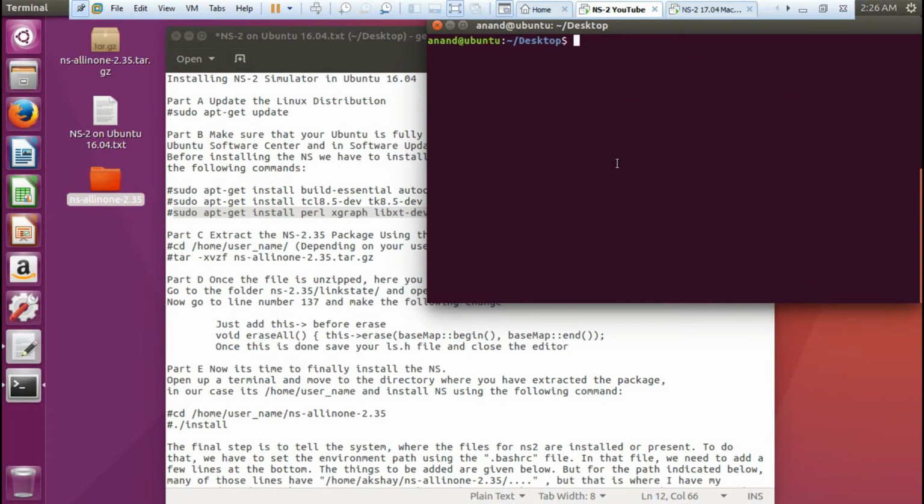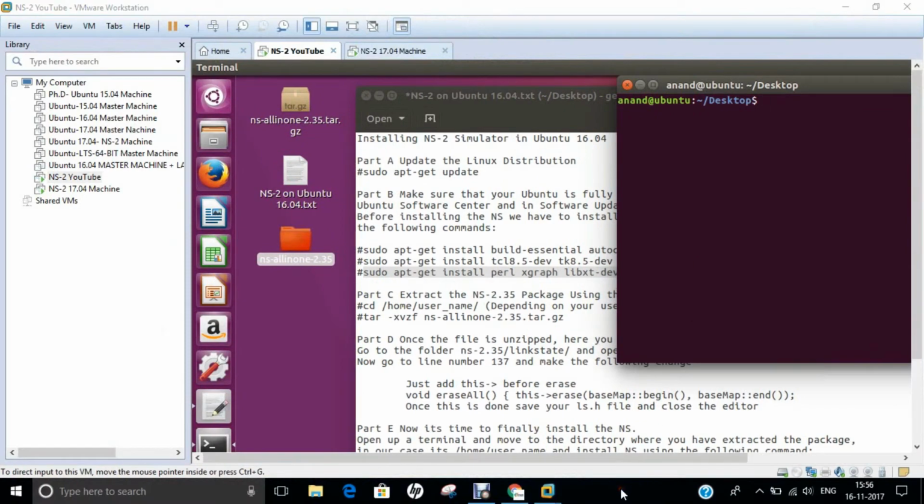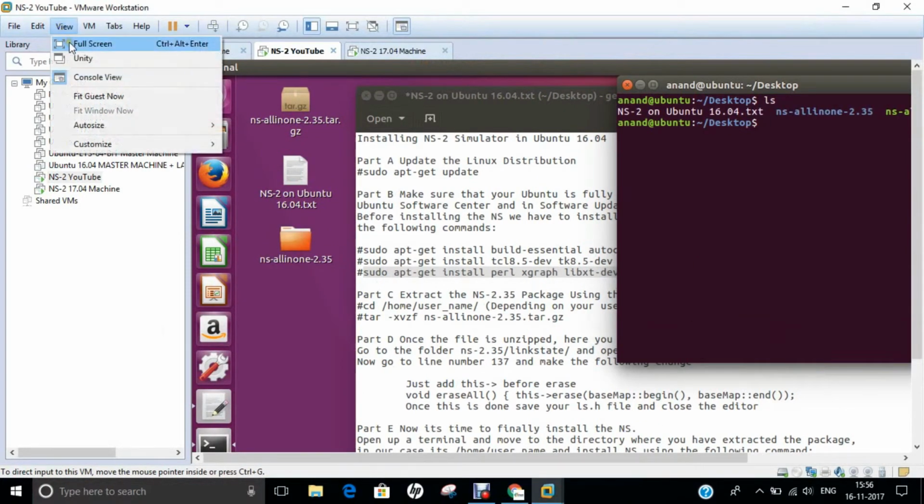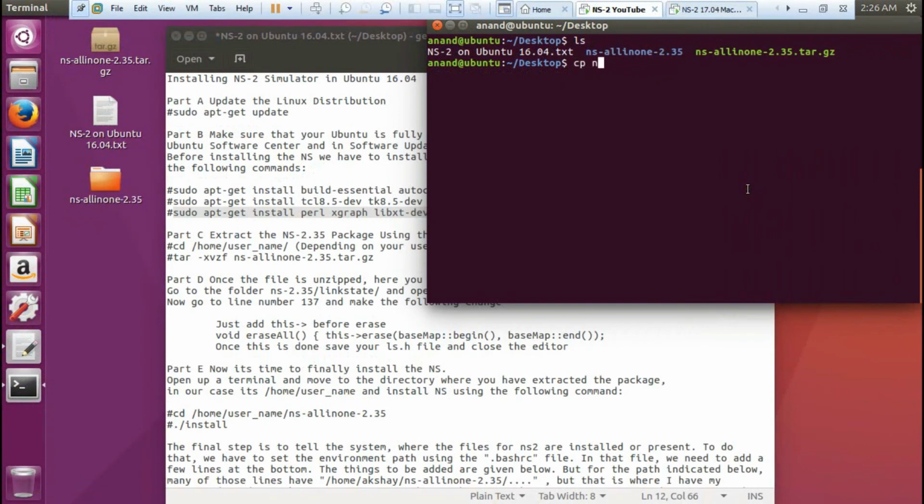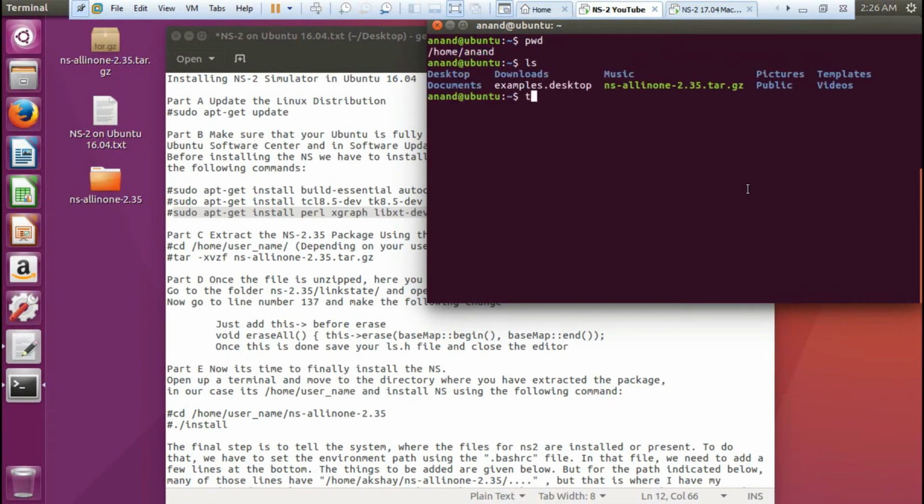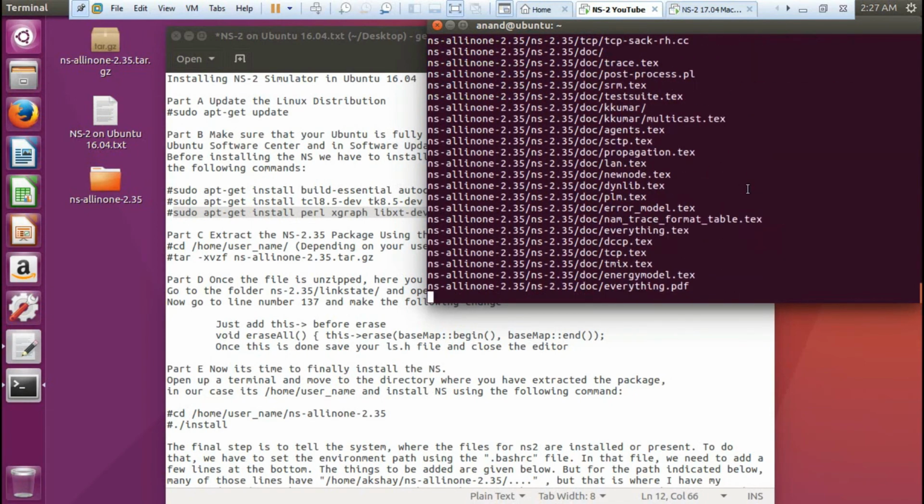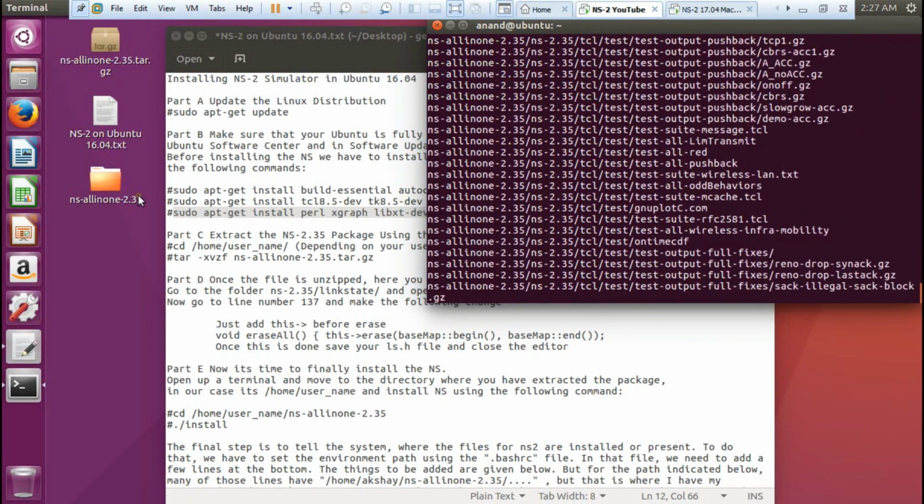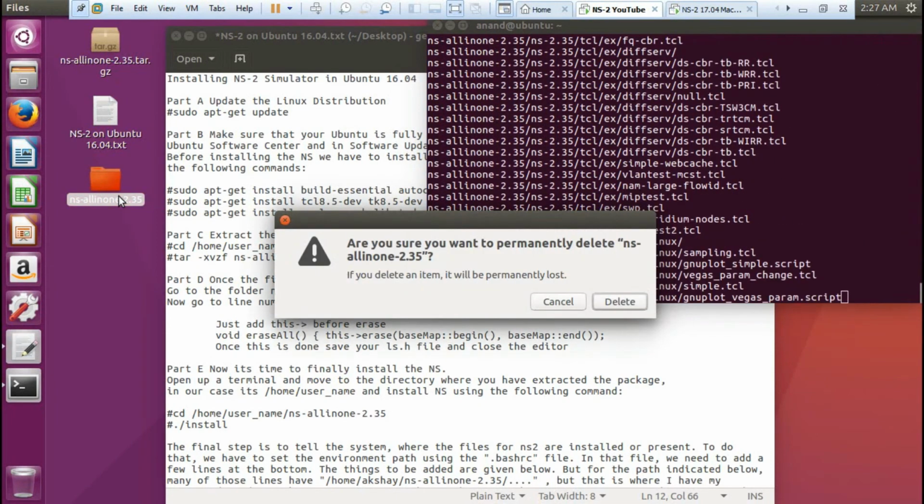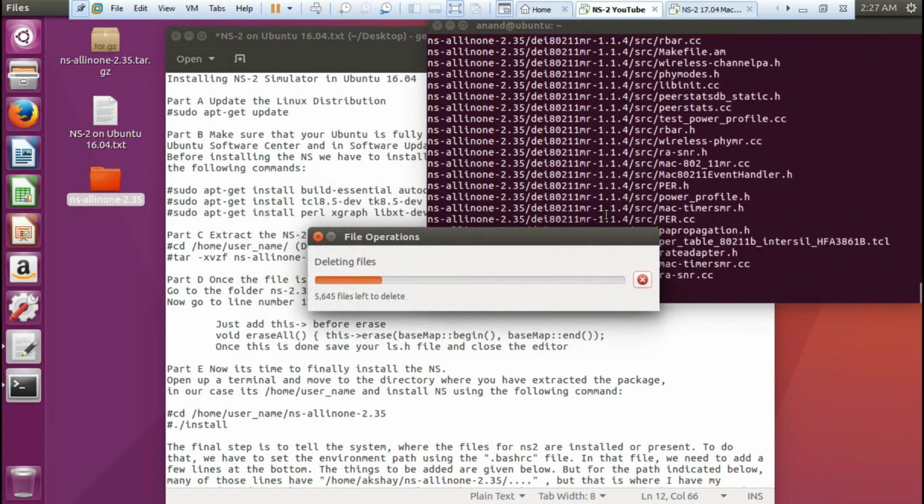Before we go over there, we can do one thing. We can copy this ns all-in-one .tar.gz to our folder, that is /home/Anand. Let's go over there, and under pwd make sure that it is there. Let us ls. Over here we have it. Let us give this command: tar -xvzf ns all-in-one.tar.gz. It will be extracting everything over here. You can extract it from the desktop even, so let me remove it from the desktop. About 6,000 files are there.